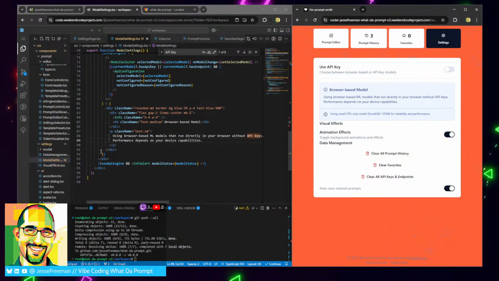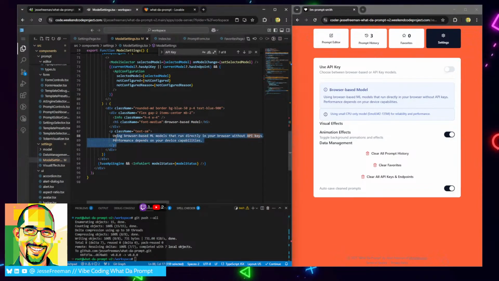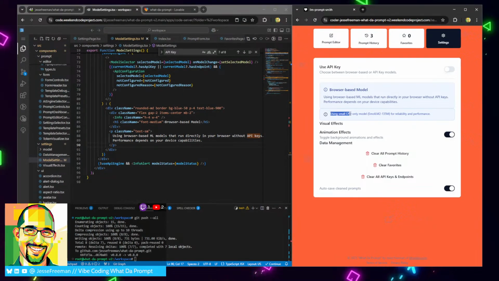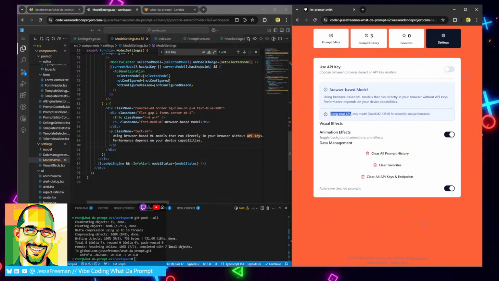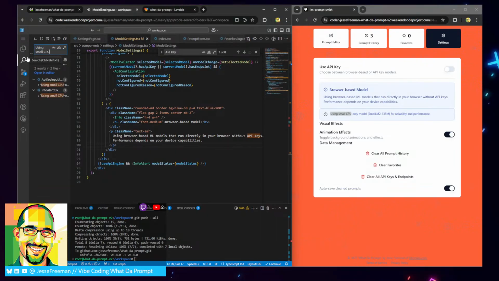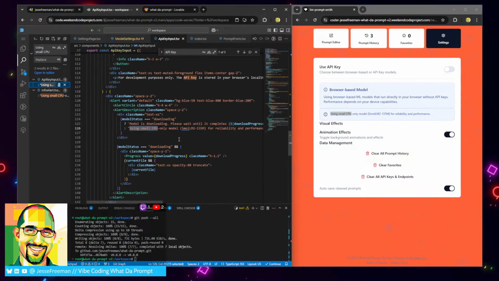And then when I switch over to the browser-based model, it's weird. It gives me this warning here, but then I don't know where it's showing the use small CPU only model. Where is this text being generated? API key input. All right.